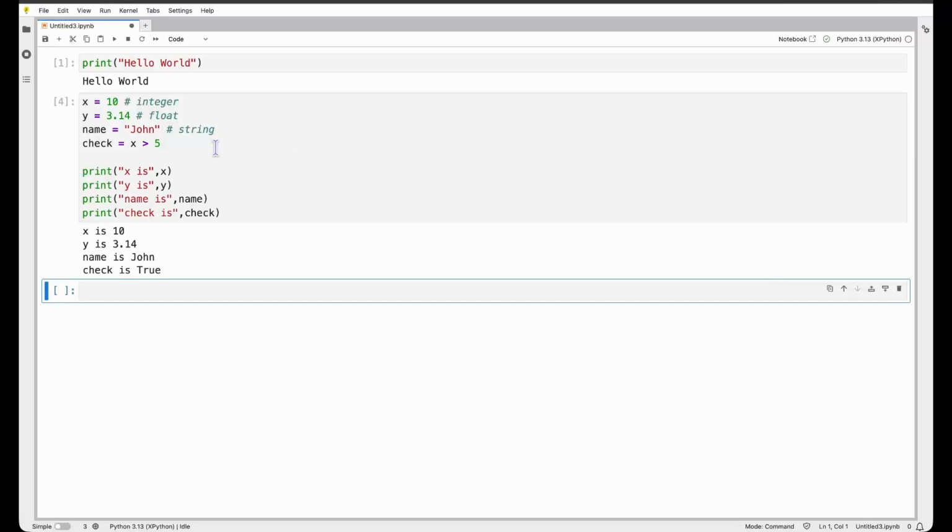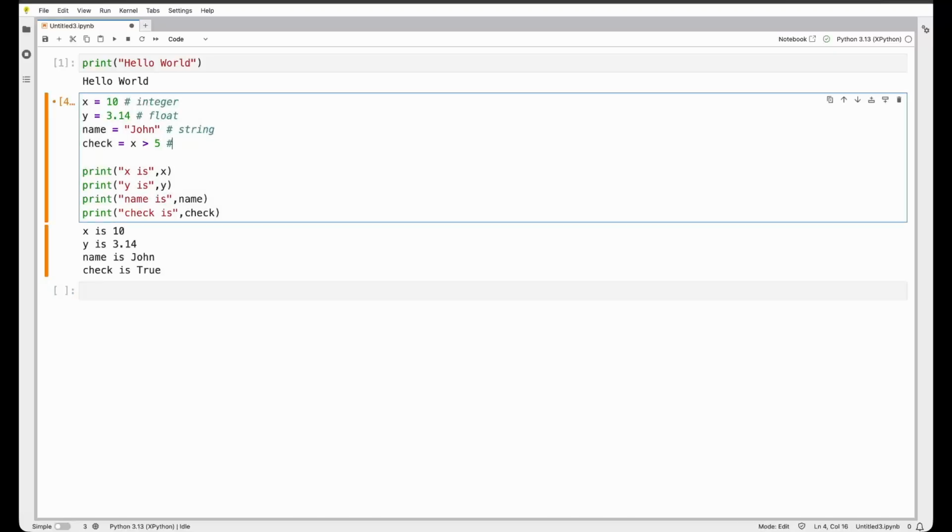Notice in Python, you don't explicitly need to tell the variable what type it is. It automatically knows what it is. Let's add a label here. I call this Boolean.